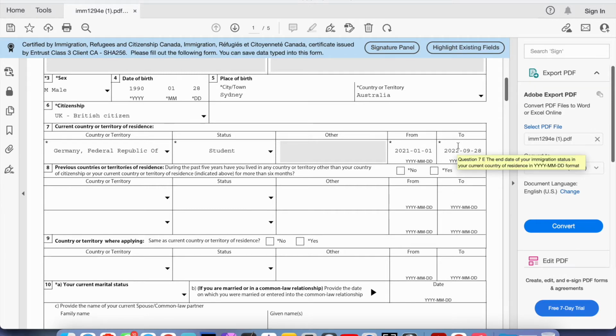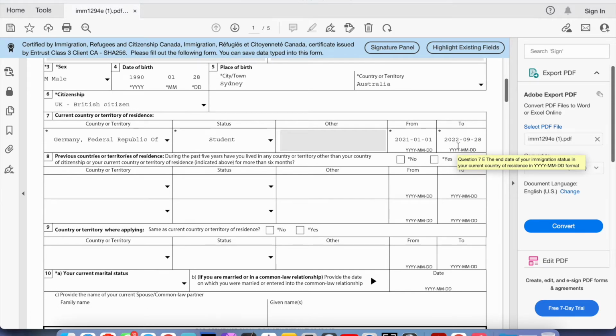Okay, so you put that date. You cannot put today's date, okay? Because basically you are telling the officer that, hey, my study started 1st of January 21, and it will be finished by the end of September this year, okay?